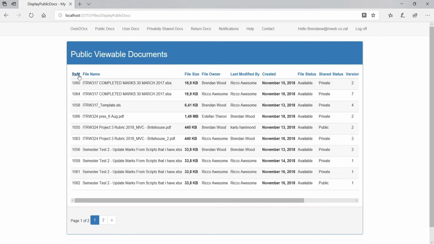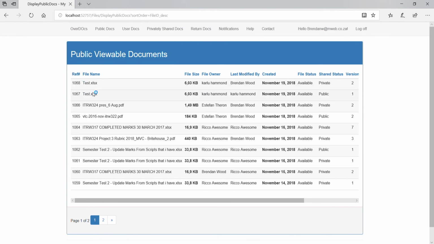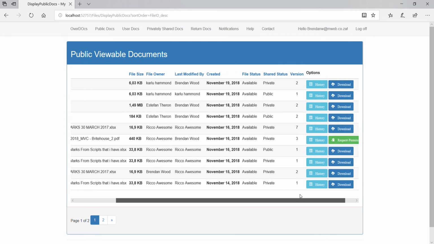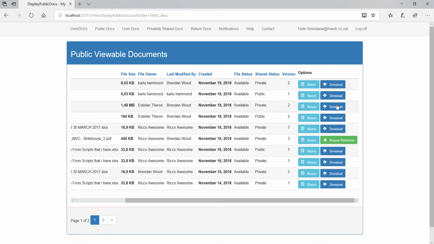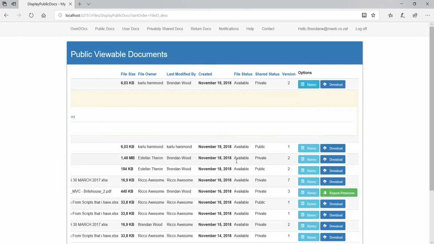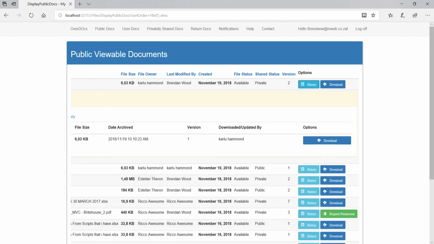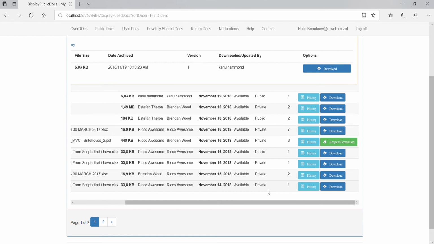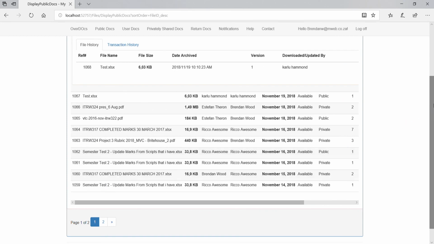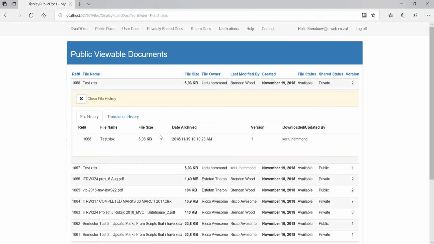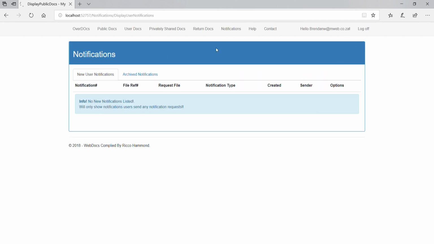Now, if you go to the public docs and you view that test one, that was private, you have permission to download it again, and you will see that it's version 2. Let me just scroll a bit down. The history was that the file was archived, downloaded, and updated by Carlu. So, anyways, that's the system.